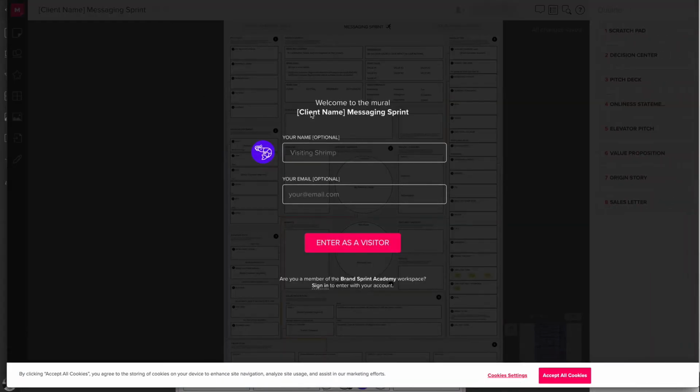I'm invited to the client name messaging sprint, and it's asking me for a name and an email, optionally. Okay, so your clients, I'll just put in my name. Your clients don't have to put in their email, which means they're not signing up for a Mural account, which means when you get to the next session and the session after that and the session after that, they're going to have to redo this.